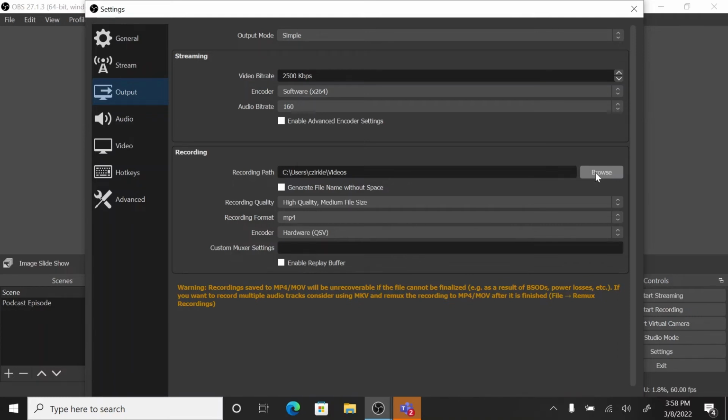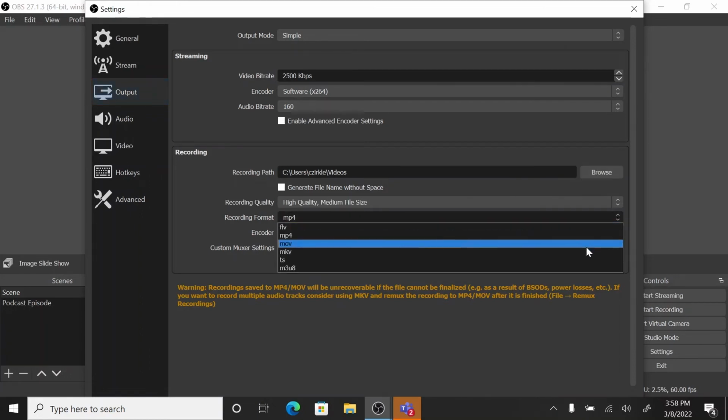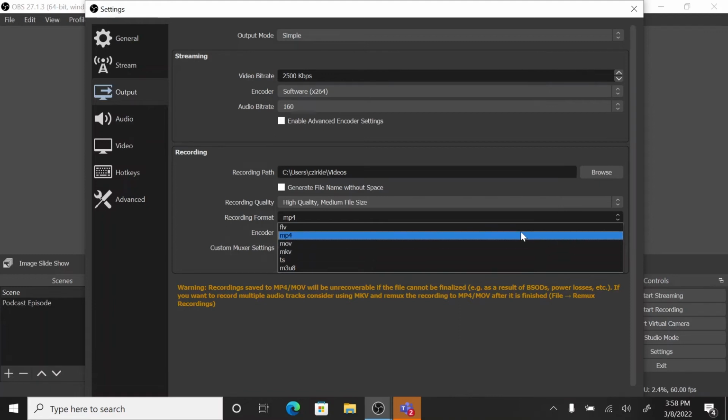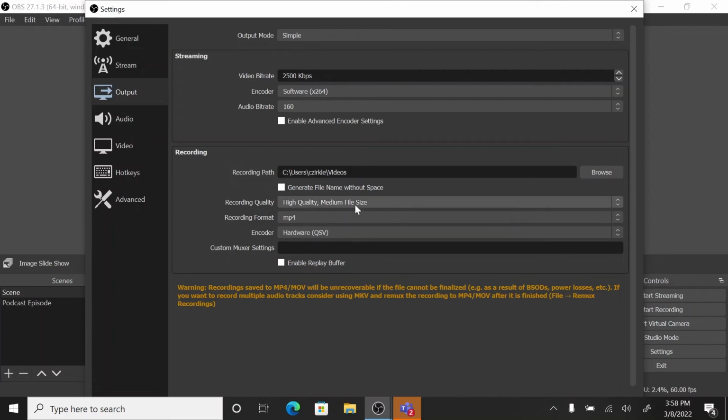But we want to save our videos to a folder, so select where you want to save them. Come down to recording format. Now here, if there was an MP3 file as an option, we would do that. There isn't. That's why we have to choose MP4, which is a video format.